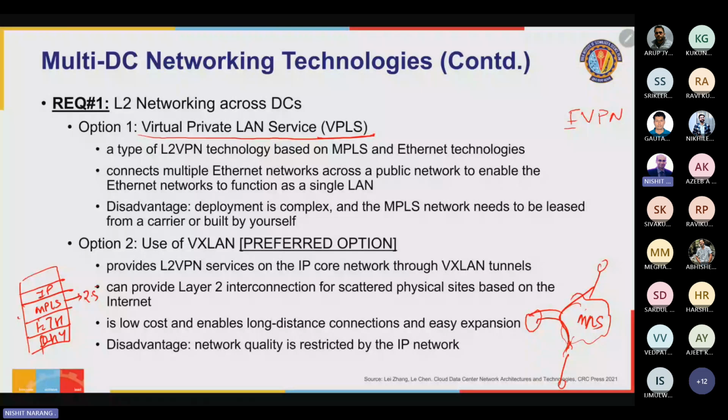So MPLS is, as I was telling you last time, a label switching approach over a data switch network. It introduces circuit-switching-like functionality on top of an underlying packet switch network, which Ethernet is. So I can use an MPLS network and create a layer 2 tunnel across the two data centers as if they were two branch offices.